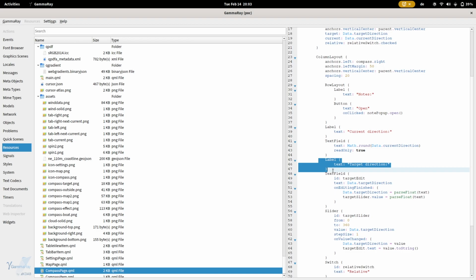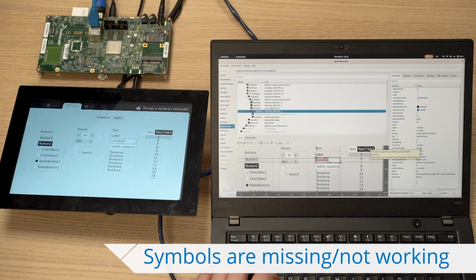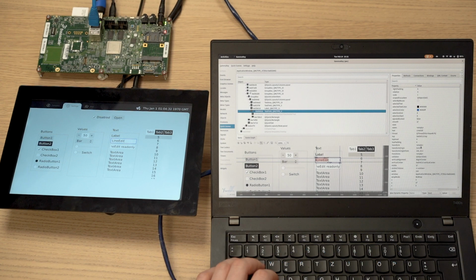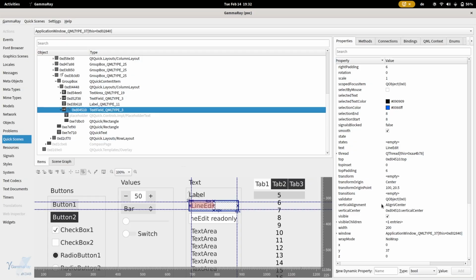A problem in embedded that occurs very often, and especially in the case of embedded, is missing symbols in the application. As you can see, I've now focused this line edit element here, which you can see on the screen.